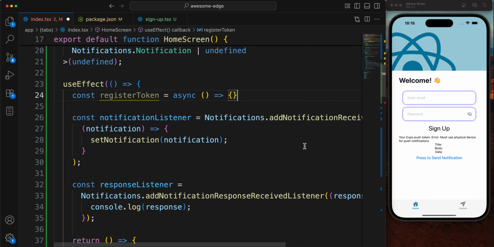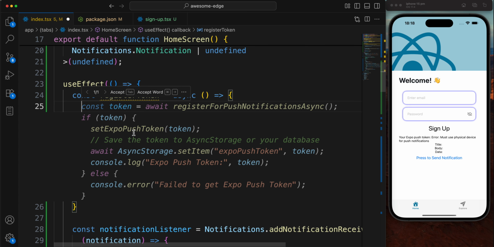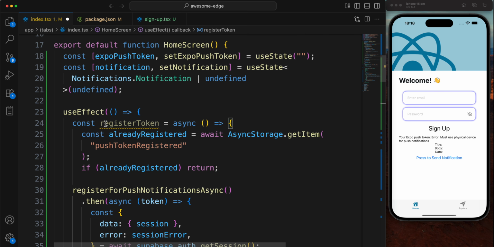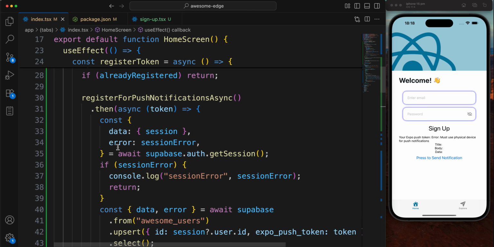It's going to be an async function like this. So within here, we're going to paste all the code that we just copied, and then we need to call the registerToken function right here and save. Yep. So this is what we're going to have.